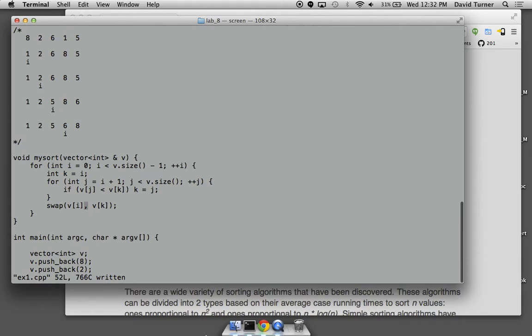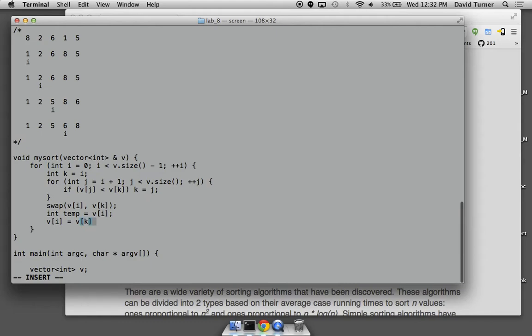Swapping the values at I and K. The only way to do it is to define a temporary variable. Let's put what's at I into the temporary variable. Now, slot I, or position I, can get what's at K. Now that we copied out of K into I, then we can pull out of our temporary variable and put the value into K.